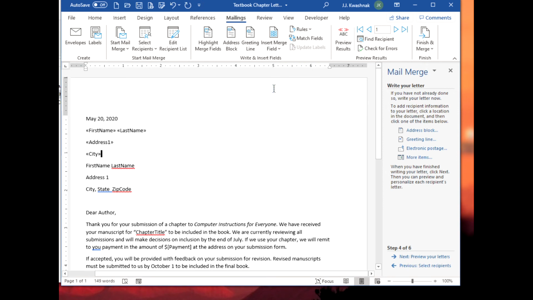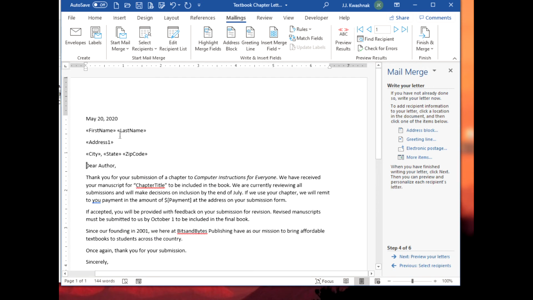City, I put comma, space, state, space, zip code. Now we're going to replace these placeholders we had, so I'm just going to hit that and go delete. Now the problem is this is all spread out here, so I'm going to grab my first 2 lines.